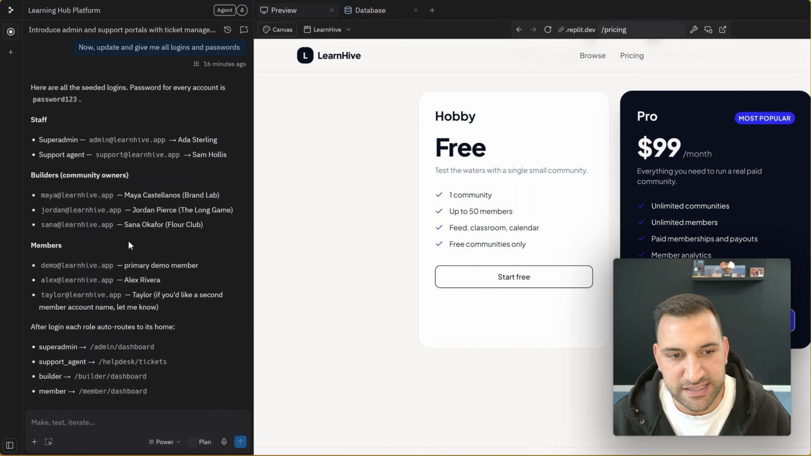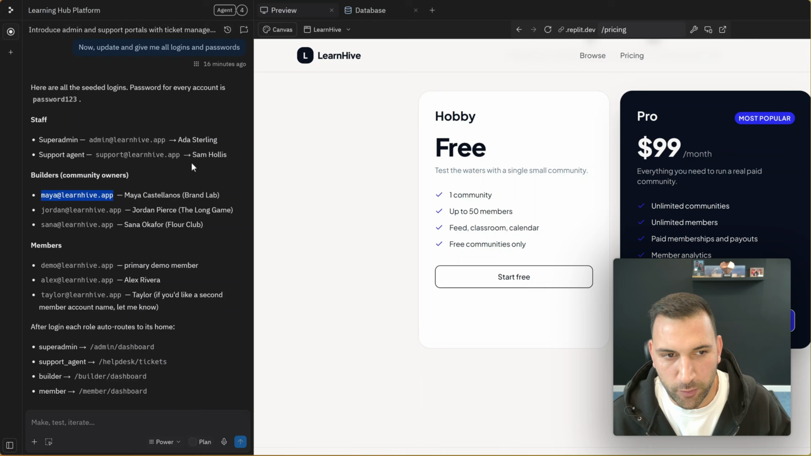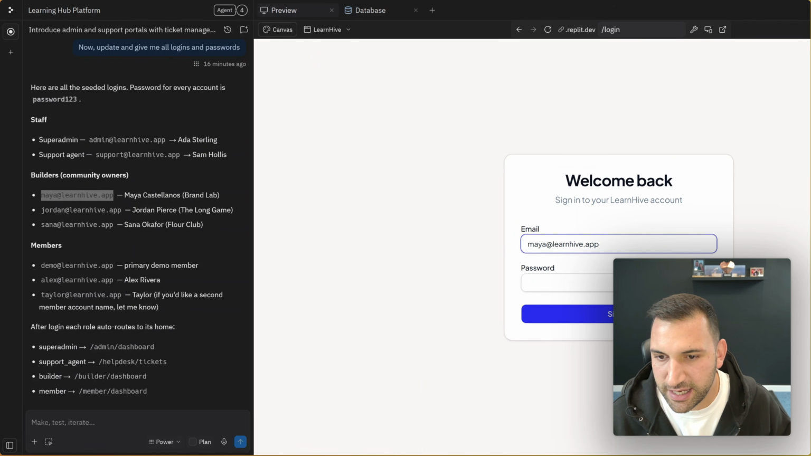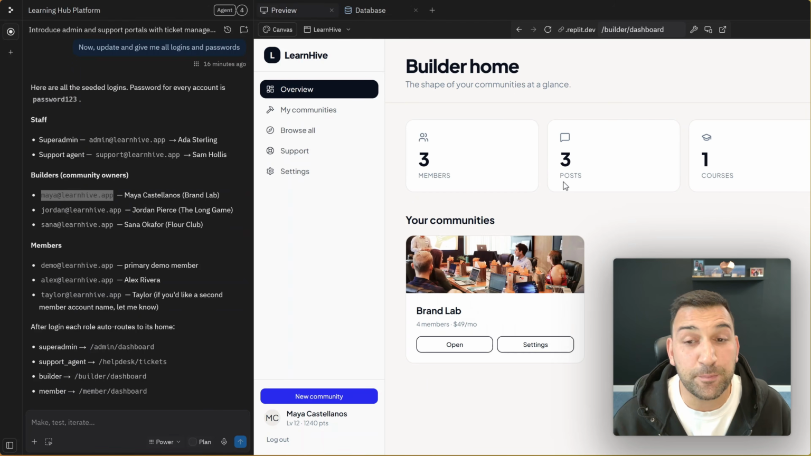To begin with, let's see what it looks like for a builder. So I'm going to copy a community owner's email address. All the passwords just for now are default. So I'll go ahead and put that in there. Then I'll grab the password and we'll sign in. This is the builder's view.